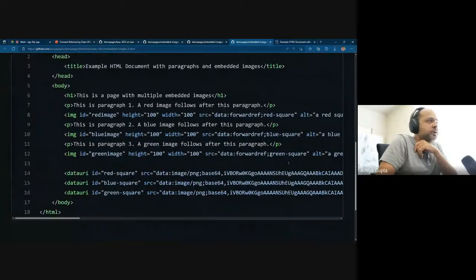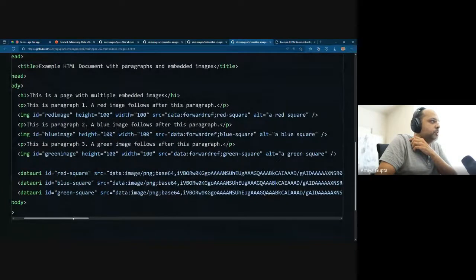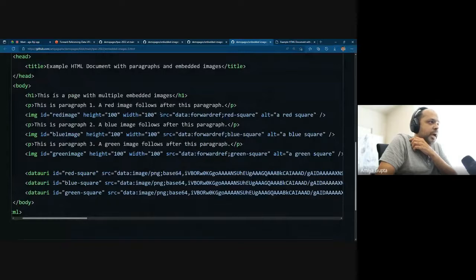Okay. So over here, we have the image tags, and in the source, we have a new variant of a data URI attribute, which I'm calling a forward reference. This is not final markup. I haven't given this a whole lot of thought. But it's basically referencing some kind of ID. So this is referencing the red square. It tells the browser that at some point in the future in this document, there will be a data URI that has this ID. So when that appears, you can natively hoist that into this image tag.